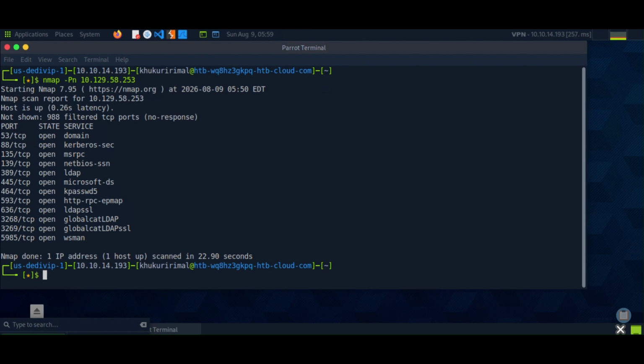Port 135 is the RPC endpoint mapper. Port 445 is SMB, and many RPC interfaces can also communicate through named pipes over SMB. So if you see ports such as 135 and 445 open on a Windows Server or Domain Controller, RPC enumeration becomes one of the techniques worth testing, because 135 is open here.